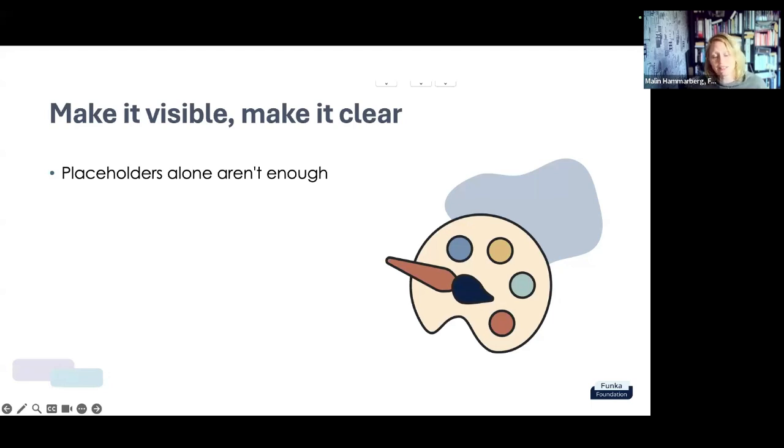So placeholders alone aren't enough. This is one of the common things that we see. And I will dive closer into placeholders and why it's important to not rely on placeholders alone in an upcoming slide. We need good contrast, as you saw. We need better contrast than 1.6 to 1, that was in the very light gray form. We need visual indicators for the focus, so it's easy for users who rely on keyboard navigation to see where the focus is and what field is in focus.